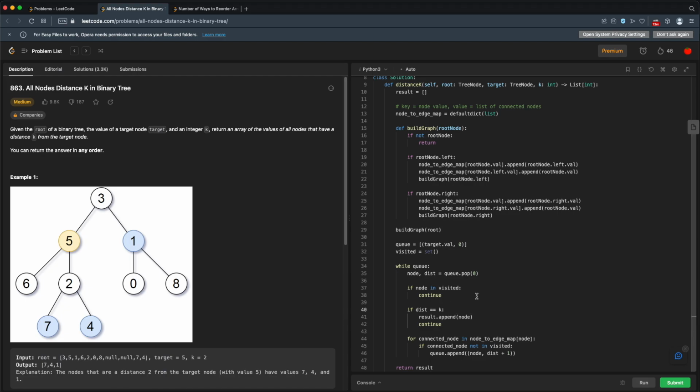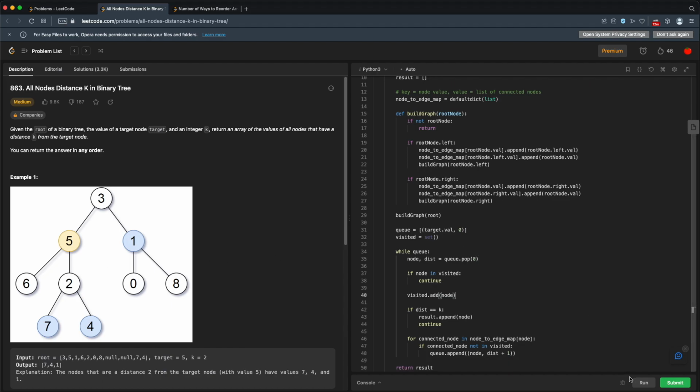Oh, because I'm not adding it to visited. That's a silly mistake. So if the node is in visited, then we'll continue. If it's not in visited, we actually need to add it to visited. But the fact that we were putting 5 in there in the first place is strange. I guess we were probably toggling back and forth. That's probably what happened. All right, let's try this again.